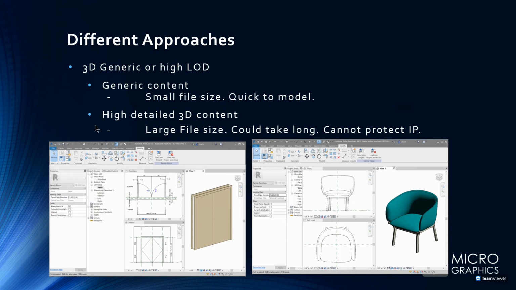you can either, again, as I said, there's many approaches, but I've narrowed it down into two. You can either have a generic content, be it very simple, small, quick to model, or you can have a high level, highly detailed 3D content. We'll look at that just now. But the generic content is very basic. It's simple. It doesn't have a lot of curves. It's just flat and easy to model and quick to get going.